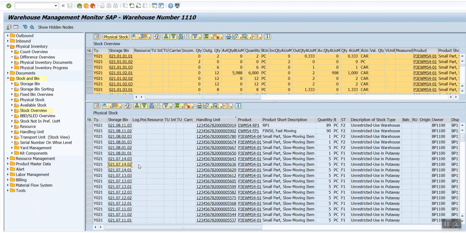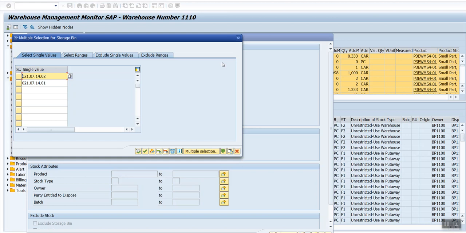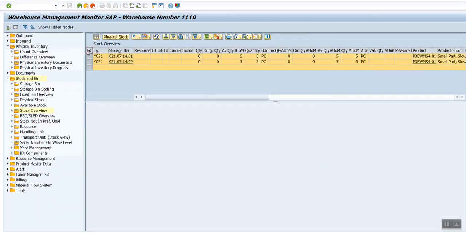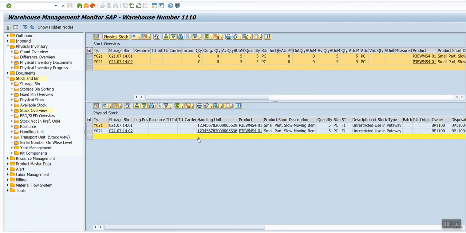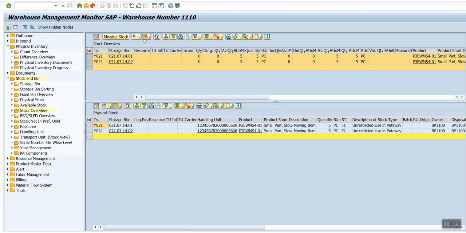Again, I will copy these two bins. Let's keep only these two bins so that we can understand clearly. So now before we do this, two bins having one pallet, two bins, two pallet differences. Let's see what happens. Now I posted the differences. Save it. The status shows. Now refresh the monitor and see.